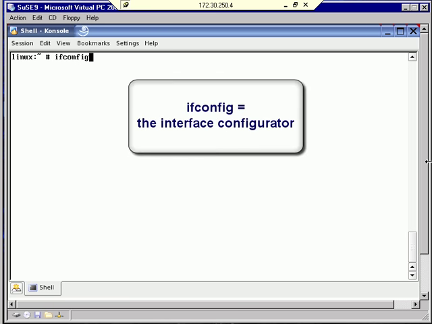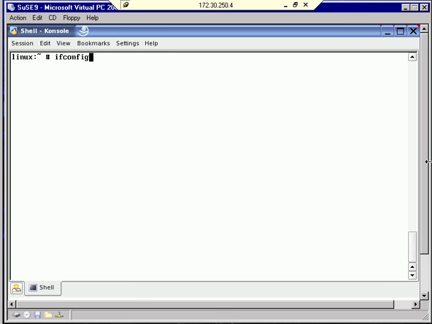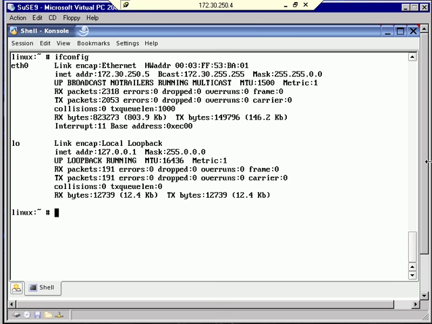That's the interface configurator, and it's a lot like the Windows command ipconfig. If we type that and press enter, we'll get some information about our network adapters. For example, ETH0. This is my first network adapter, and we know it's an Ethernet adapter, first of all because it says ETH, but also it tells us the link encapsulation type is Ethernet. That's the network type. The hardware address, or the MAC address, or physical address, is here as well.